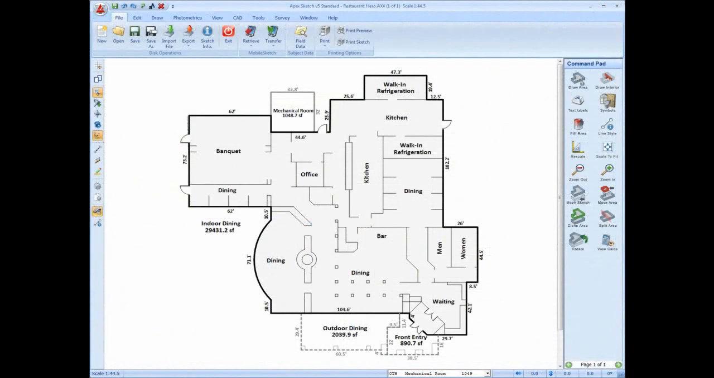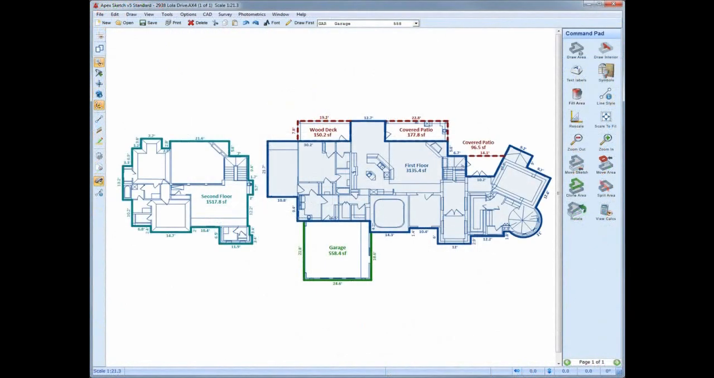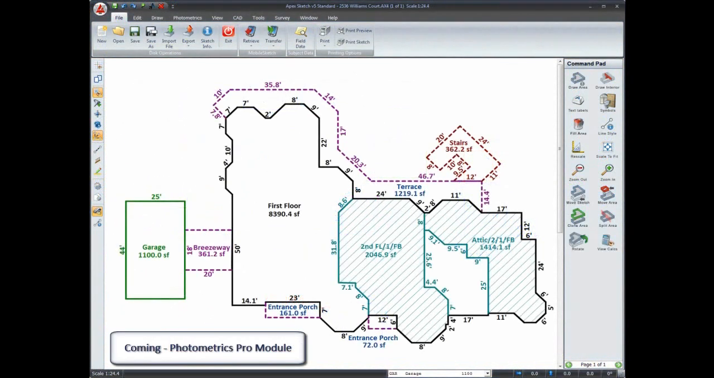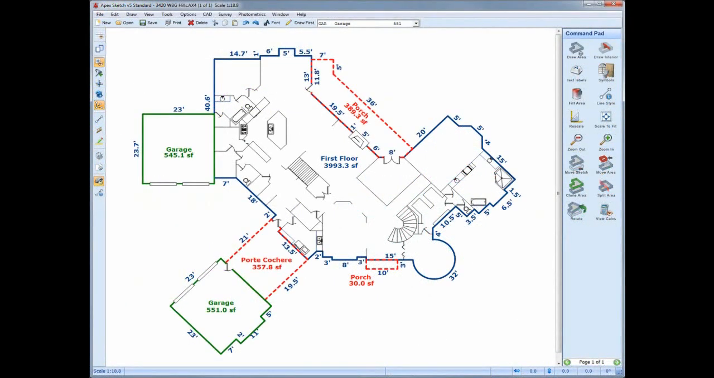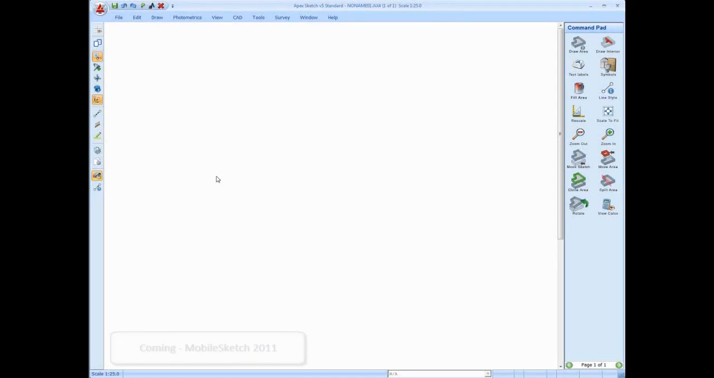There's so much more under the hood of Apex version 5. In fact, many of our customers are saying our largest feature has been making the existing features better. There's a lot more coming in the future that'll make you more productive than you ever imagined you could be. As you watch this video, we're working hard on our Photometrics Pro module that will greatly enhance the toolset you've seen today, and also a mobile sketch module that you can activate when you're ready to draw in the field with your Windows device. But that's not all.